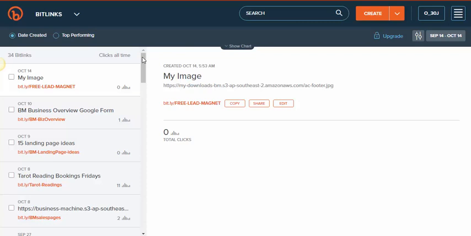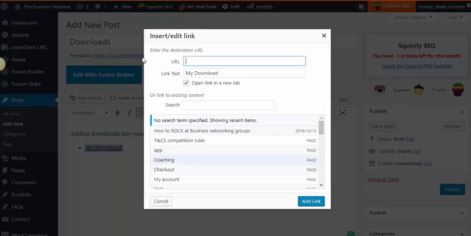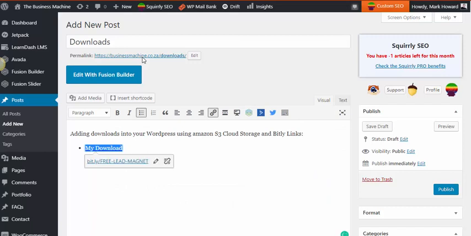Now, once I've got my link, I've copied it. Let's copy that again just to be on the safe side. I go back to my post, highlight the my download section there, and click on insert edit link. Then I can paste it in here. What I would like to do is click on the little section there, click on the URL section up there, and make sure the box open link in a new tab is clicked as well. Simply click on add link. It's done. Click on publish or save, and that is it.